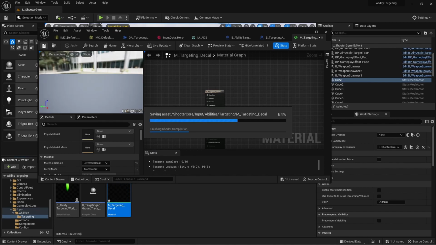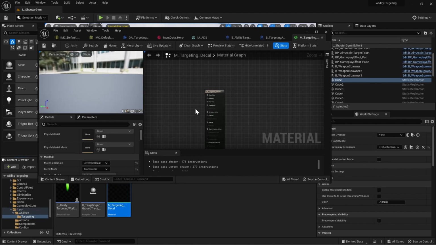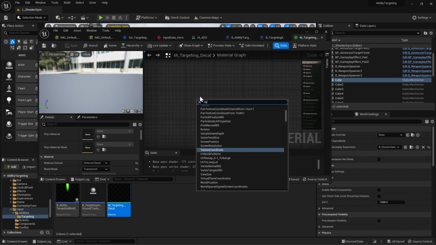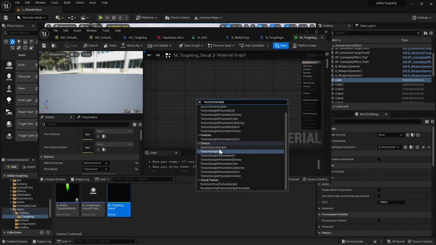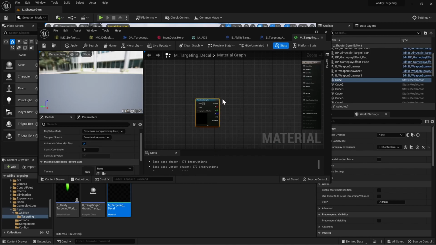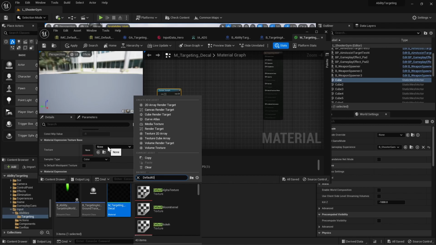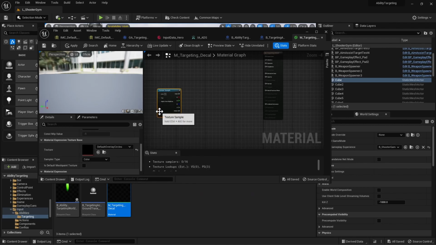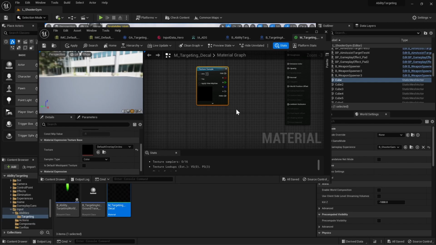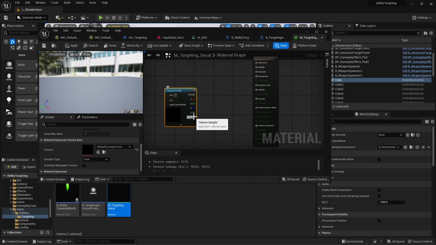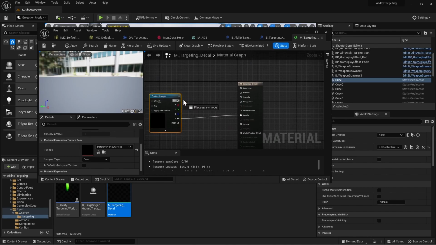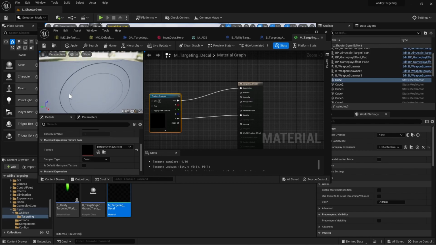Apply. Okay. And we'll just use a texture sample. I found a texture sample that's already in the game, and it's actually called default overlay circles. Just to see, let's plug this in. So the alpha will be in the opacity, and the RGB will be in the base color. So this is what it looks like.